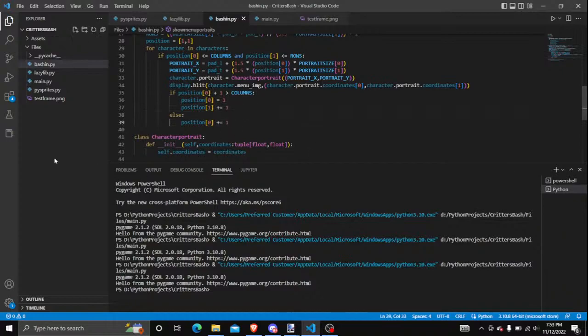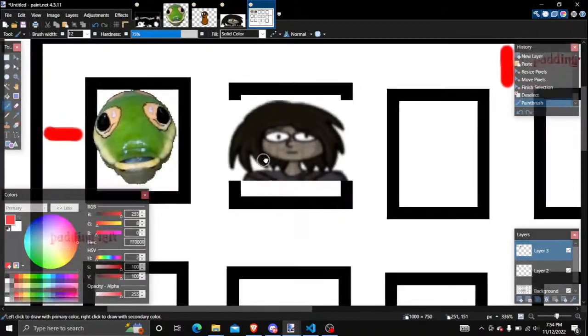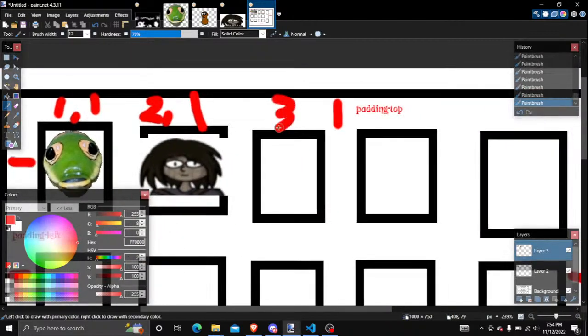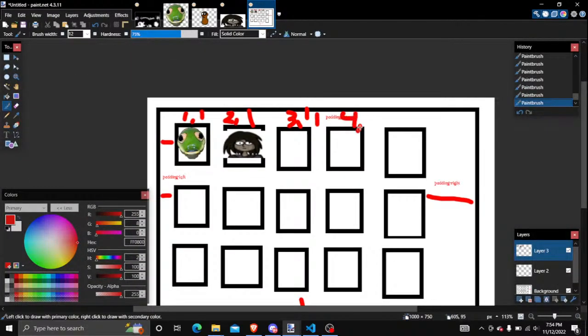It's obviously not like position 1. So for example, this would be 1, 1, this would be 2, 1. This would be 3, 1, 4, 1, 5, 1. And this would be, no, not 0. 1, 2. 2, 2, 3, 2, and so on. This will be 1, 3.